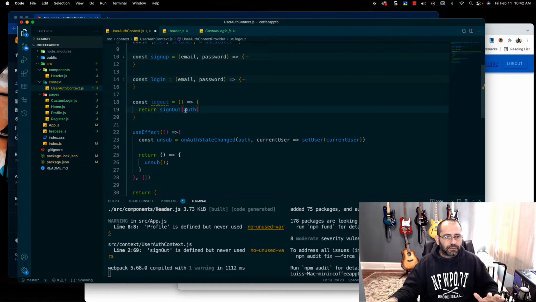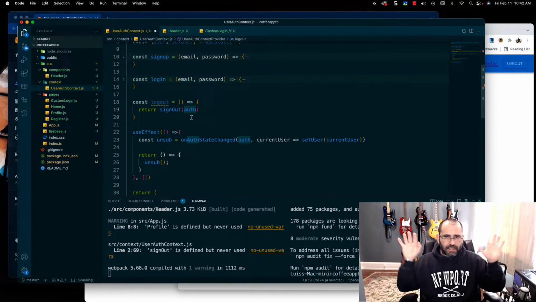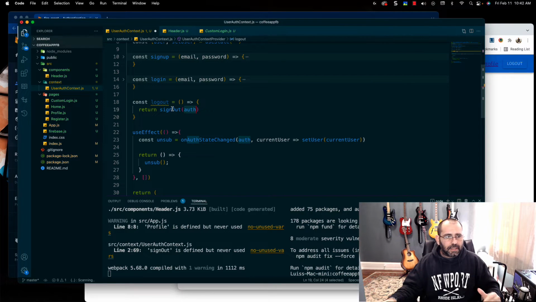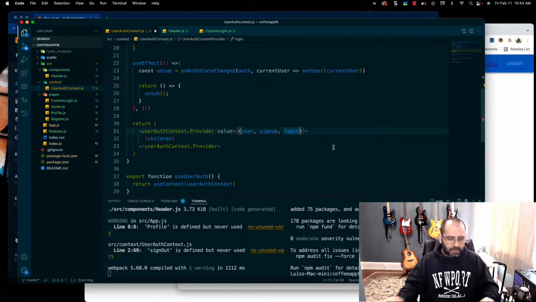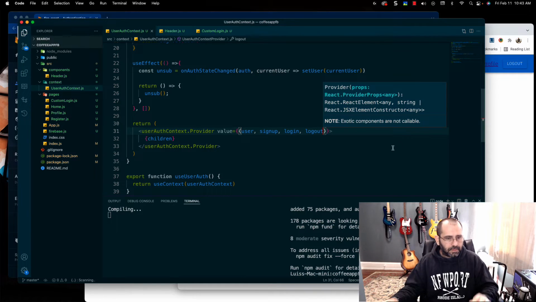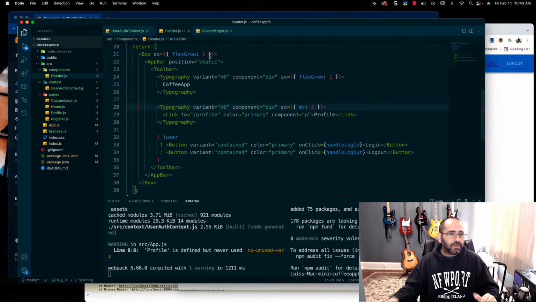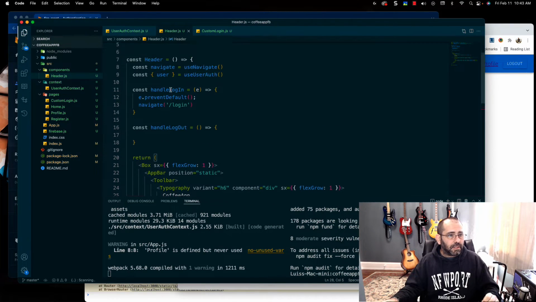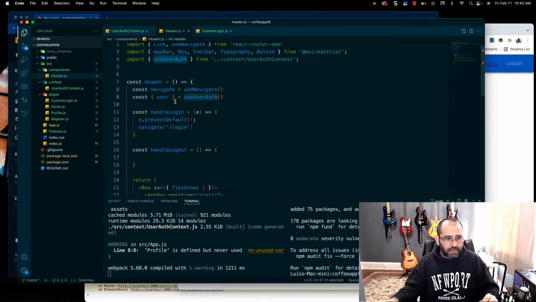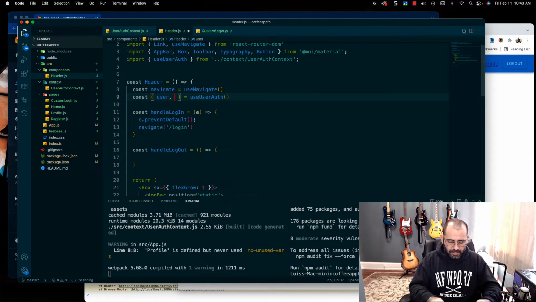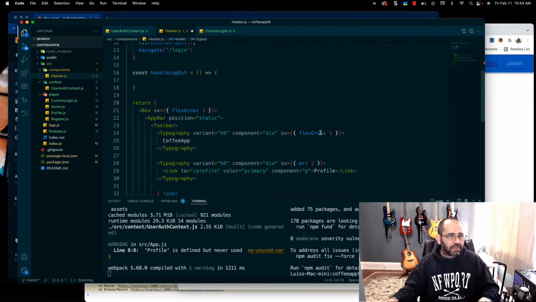I know some people like to do this empty and just run signOut period. I don't. I like to actually pass the auth here so they know which account is going to be signed off. And now obviously I gotta pass that logout service into my provider so that it is available for me. So if I go back to the header now and I pass it right here into my useUserAuth, I can pass my logout in there as well.